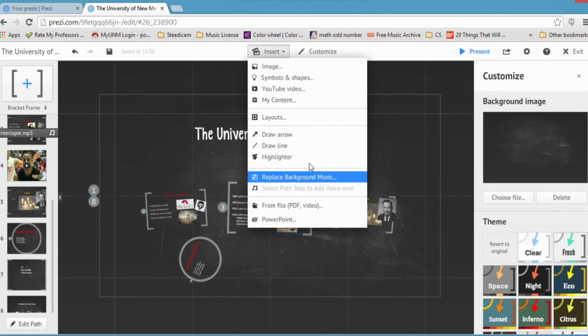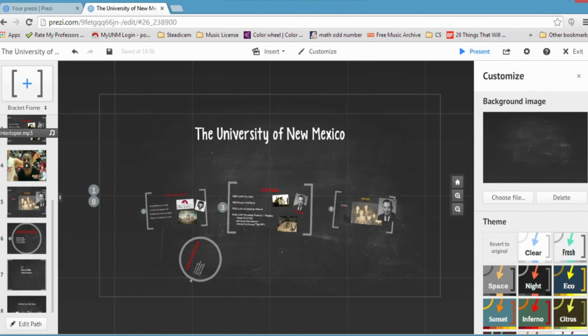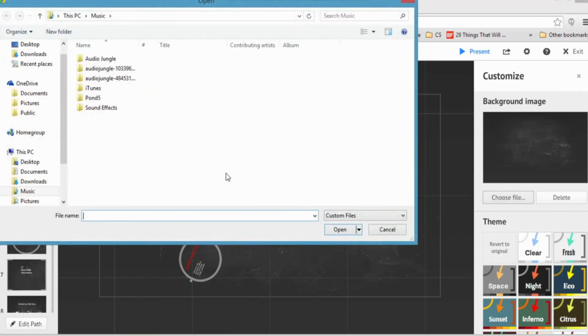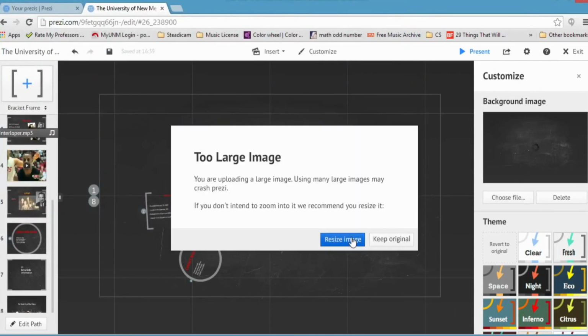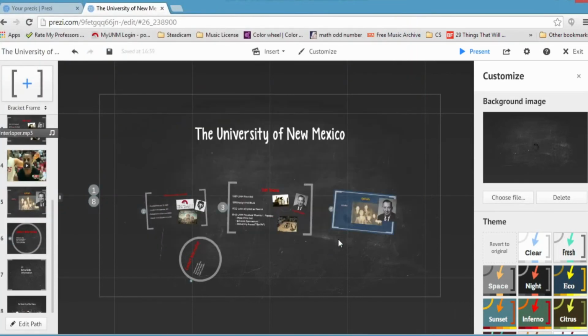Say you don't like that. So say you want to change this background. We're going to go to background image. I'm going to say choose file, and I'll pick my own image here. I'm just going to pick this image. I'm going to say resize image. That way it fits.